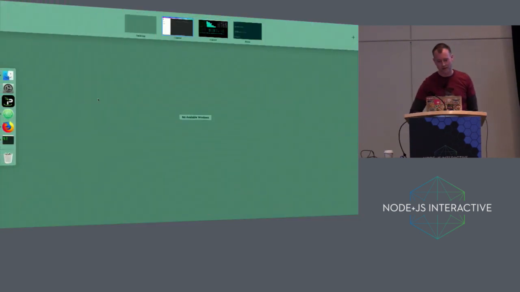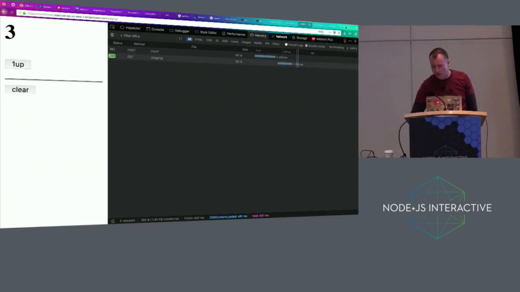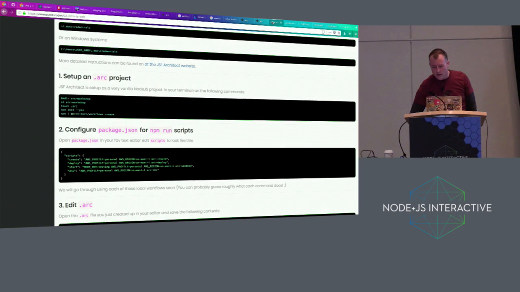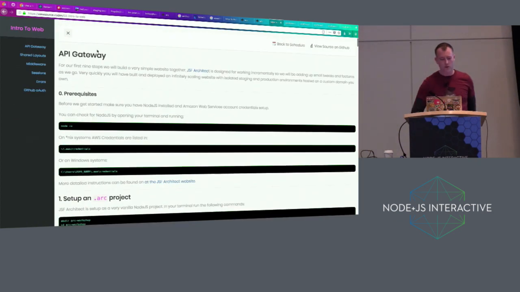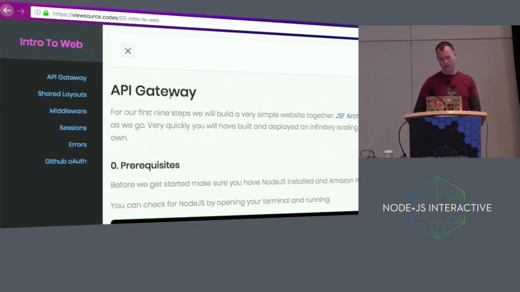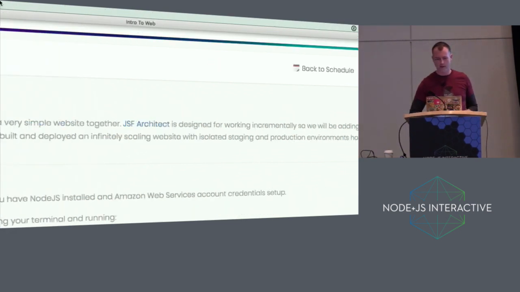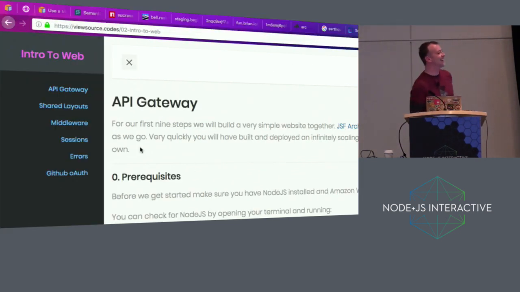But first, I think this is probably a good spot for folks to jump into these beginning exercises. If you go to viewsource.codes, intro to web, there's a set of exercises there that leads you down this path. I want to help you get something deployed today before our 2 hours is up, and we've only got an hour left. So jump over here and start following this.